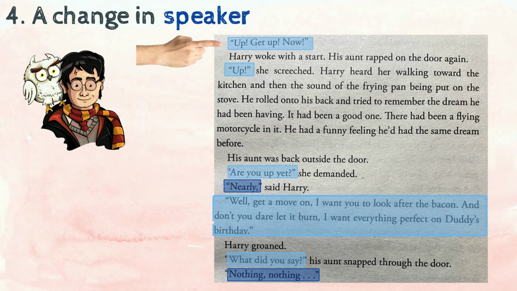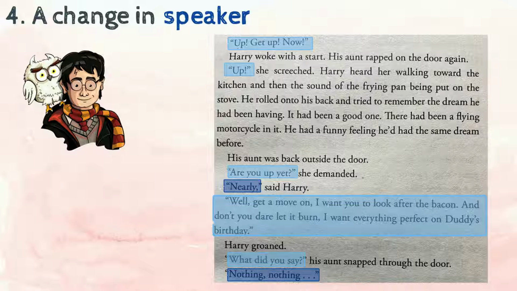Up! Get up! Now! Harry woke with a start. His aunt rapped on the door again. Up! she screeched. Harry heard her walking toward the kitchen, and then the sound of the frying pan being put on the stove. He rolled onto his back and tried to remember the dream he had been having. It had been a good one. There had been a flying motorcycle in it. He had a funny feeling he'd had the same dream before.